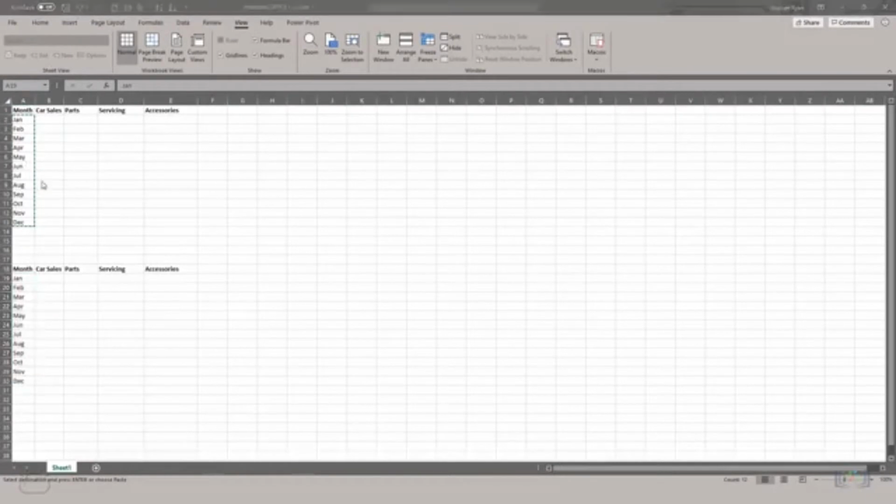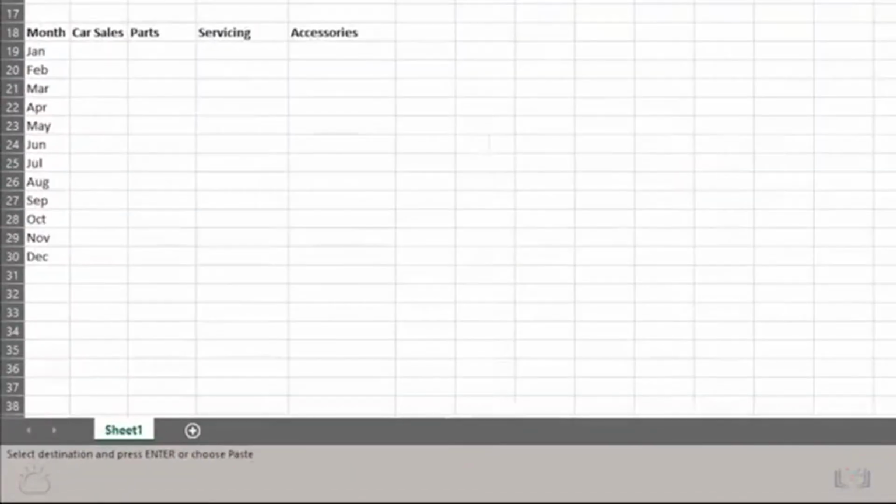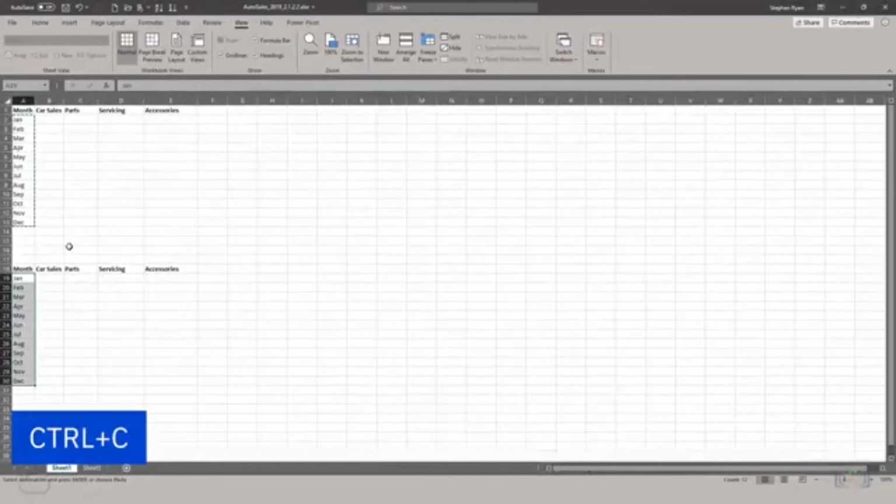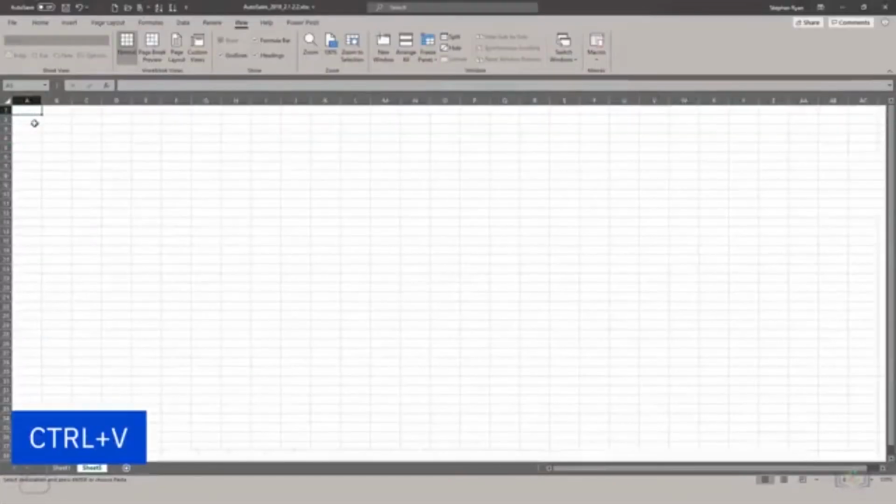You can also move or copy between worksheets. So let's create a new worksheet. Then select some data from Sheet 1, and this time let's use the Ctrl+C keyboard shortcut to copy it to the clipboard. Then choose the other worksheet and use the Ctrl+V shortcut to paste the data.